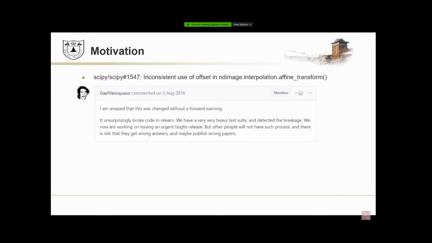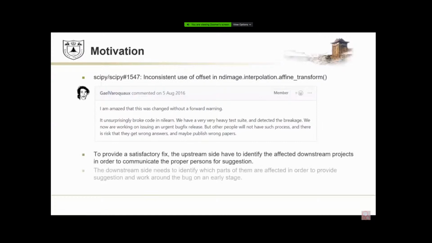The real-world example discloses that it is difficult to provide an appropriate fix if the upstream and downstream sides are unclear about the possibly affected downstream code before starting to design a fix. So we say that to provide a satisfactory fix, the upstream side has to identify the affected downstream projects in order to communicate with the proper person for fixing. The downstream side needs to identify which parts of their code are affected in order to provide suggestions and work around the bug at an early stage.